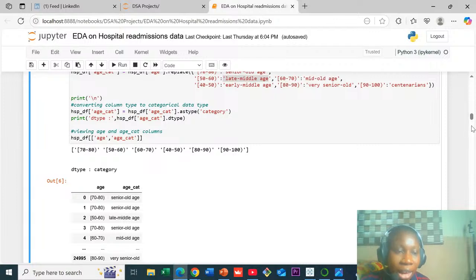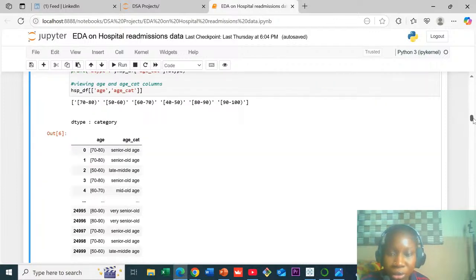And if you go ahead and read in that column and check the values in that column, you see now this is our previous column, which is age, and this is now the new age category column which we've created. Senior old age, late middle age, very senior old, and so forth.